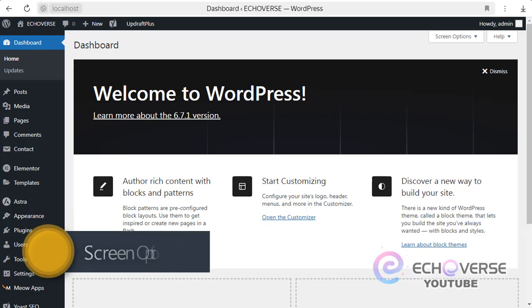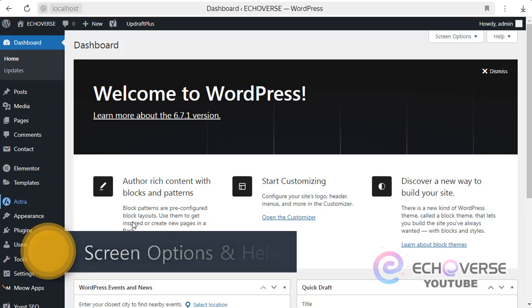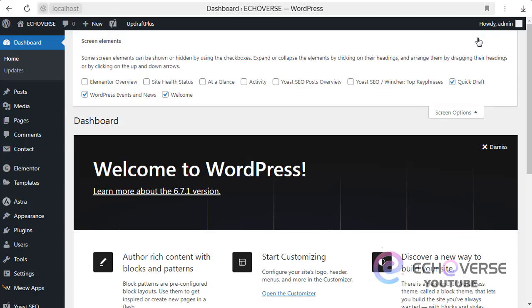Ever feel overwhelmed by all the widgets and options in your WordPress dashboard? Let me show you 2 hidden gems that'll give you control over your workspace. First, meet the Screen Options tab up here. Click it, and you'll see magic checkboxes appear. These let you hide or show dashboard elements. Don't use Quick Draft? Uncheck it.